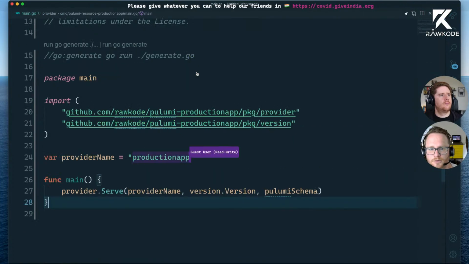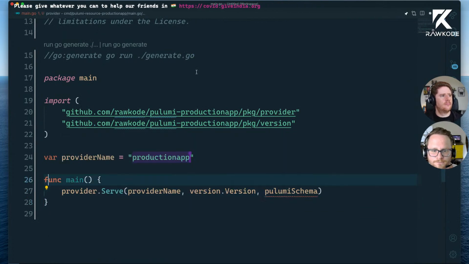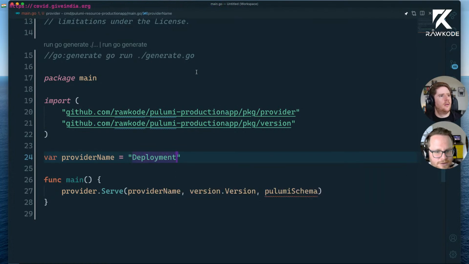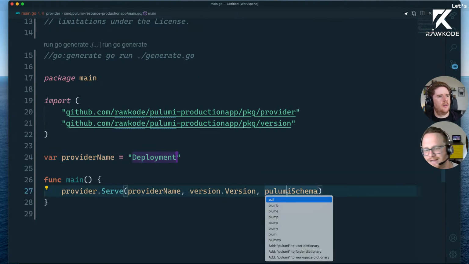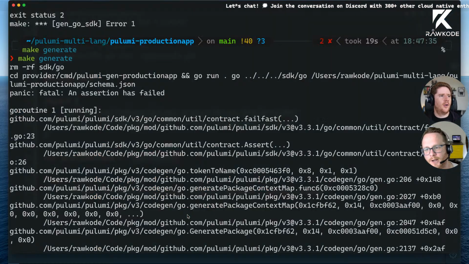So let's try changing that to deployment on 24. Yeah, let's give that a try. Well, this is now complaining about Pulumi schema. That's because it doesn't exist yet. It will generate a schema.go file when this step works. Right, okay.